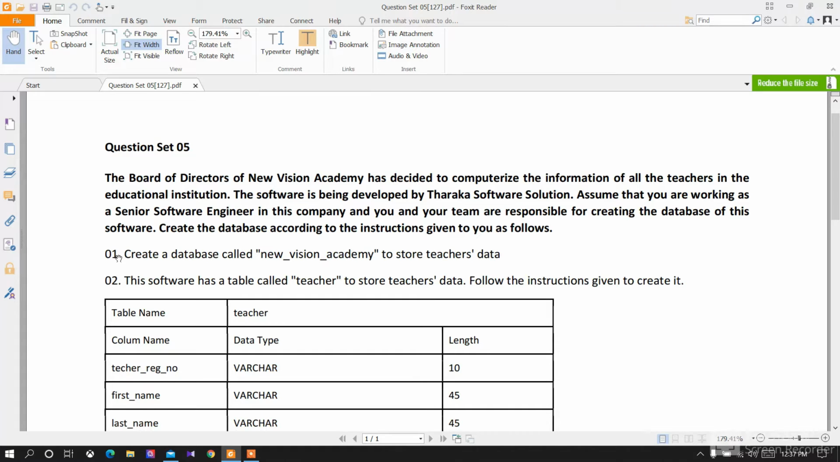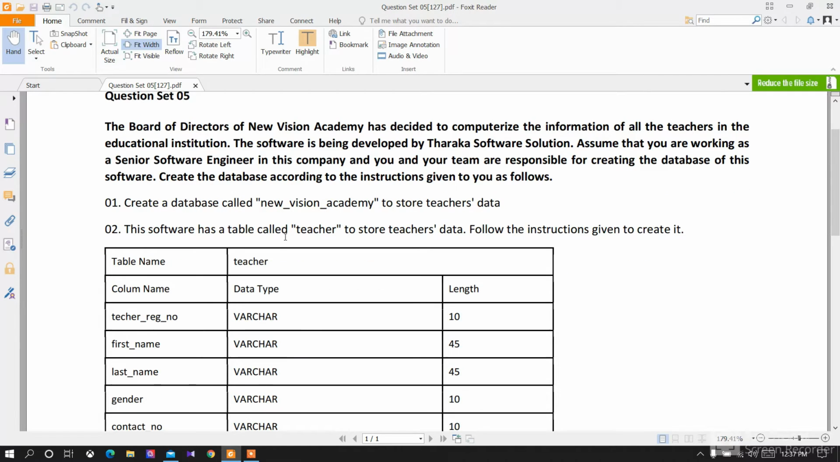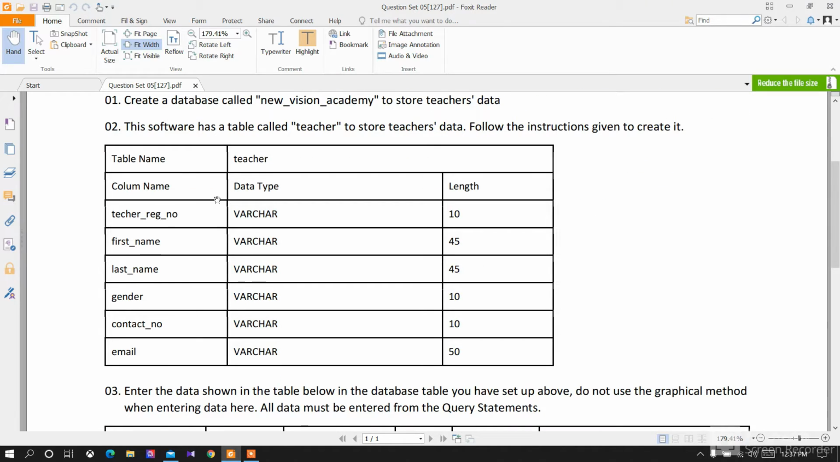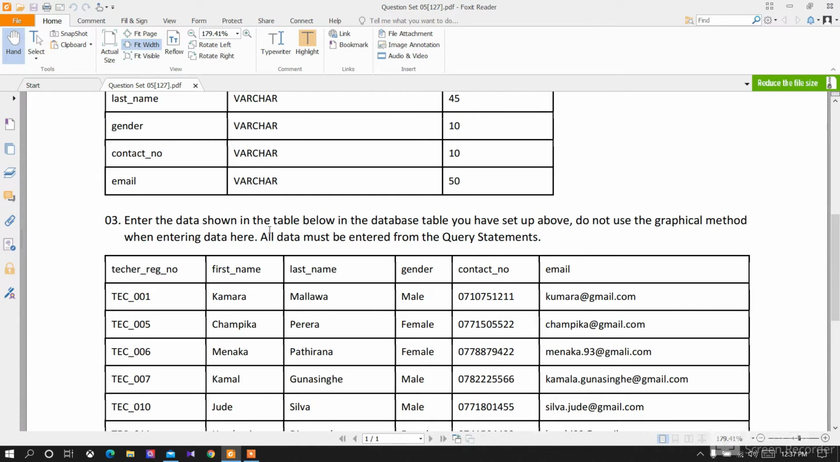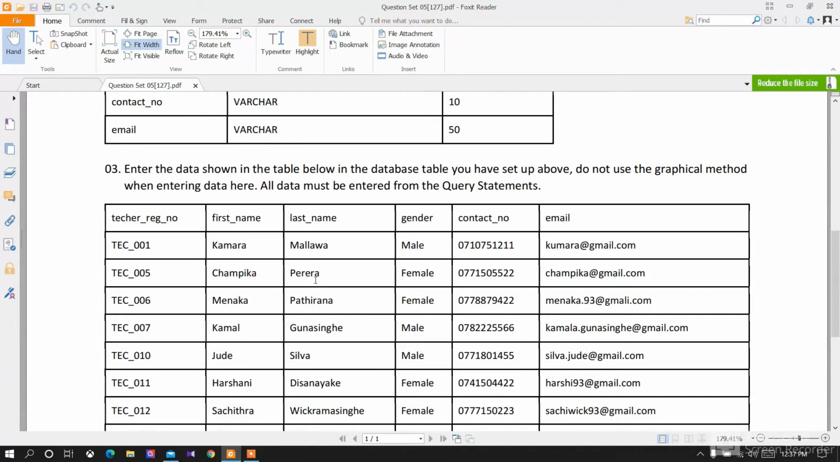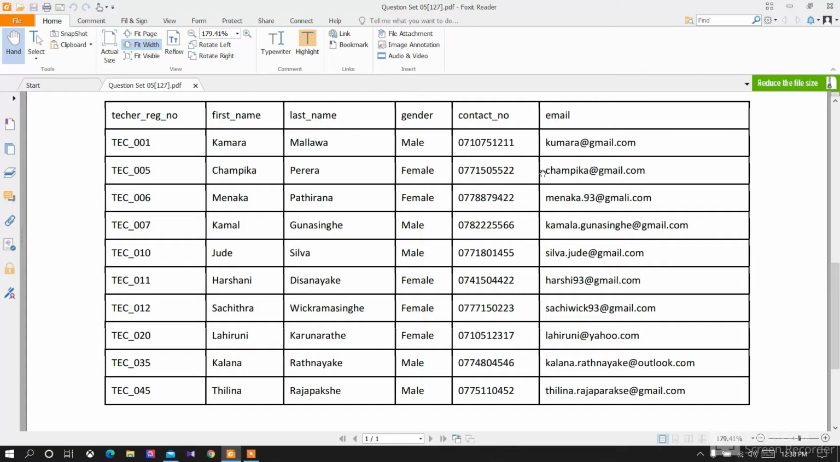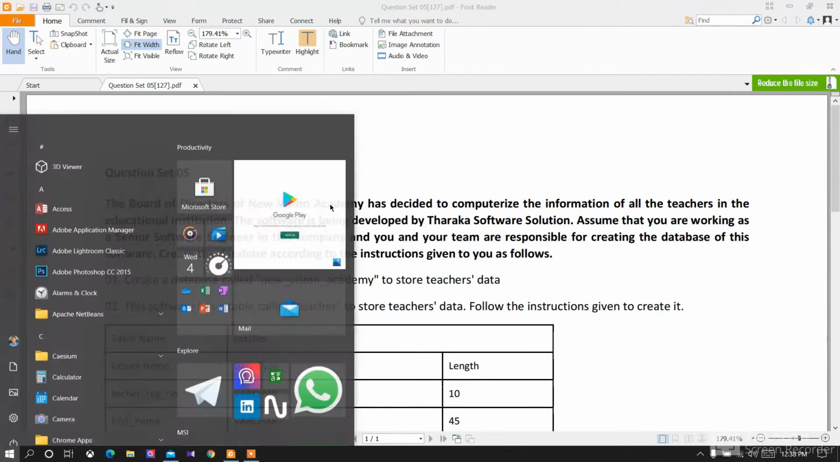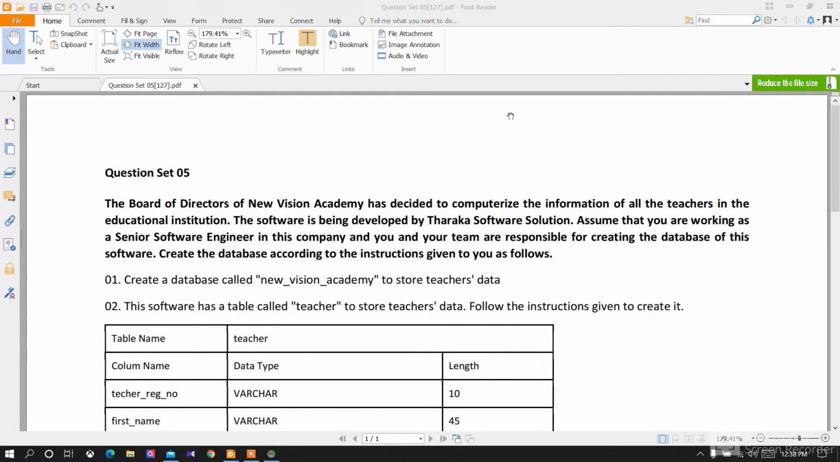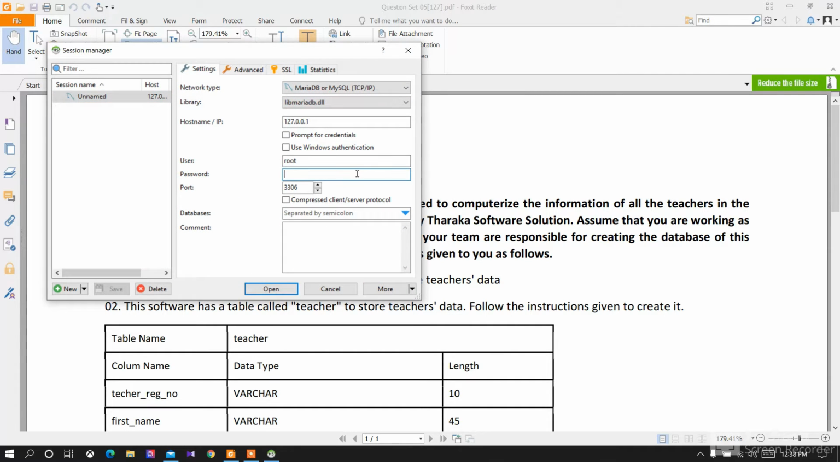In the first one, you have to create a database called New Vision Academy, and in the second one, I have to create the table called teacher as per the instructions, and then I have to enter those data by queries, not using the graphical method. So I'm going to make it in HeidiSQL. I'm going to open HeidiSQL and enter my password.